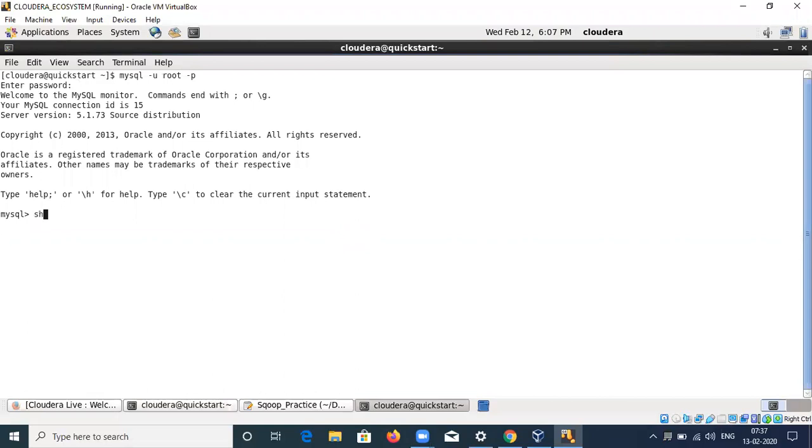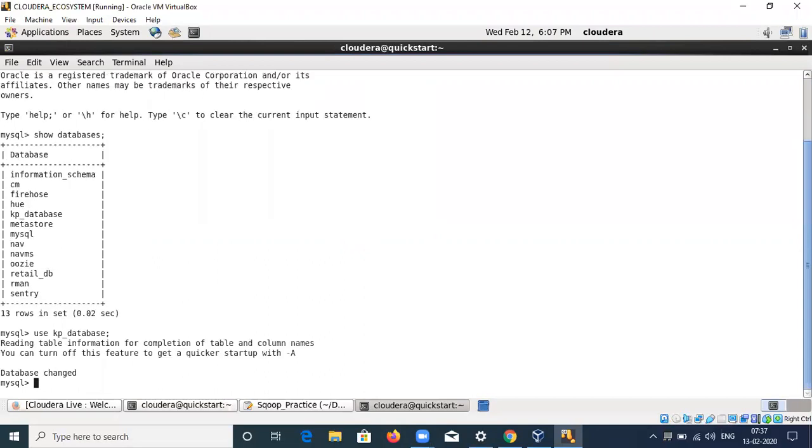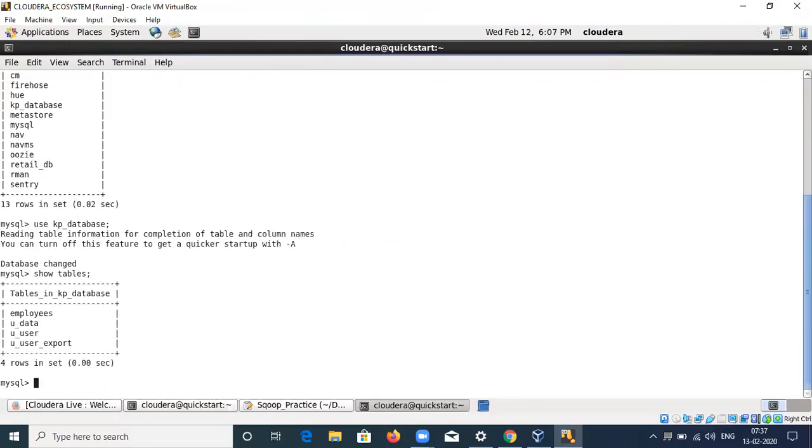Here it is similar, like show databases. If you want to use something, remember this one is not Hive, this is MySQL. The database has been changed, and you can use show tables. So that's how it works in the MySQL database. Now from here we will try to export the data or import the data to HDFS, and from HDFS back to MySQL we will try to import the data.